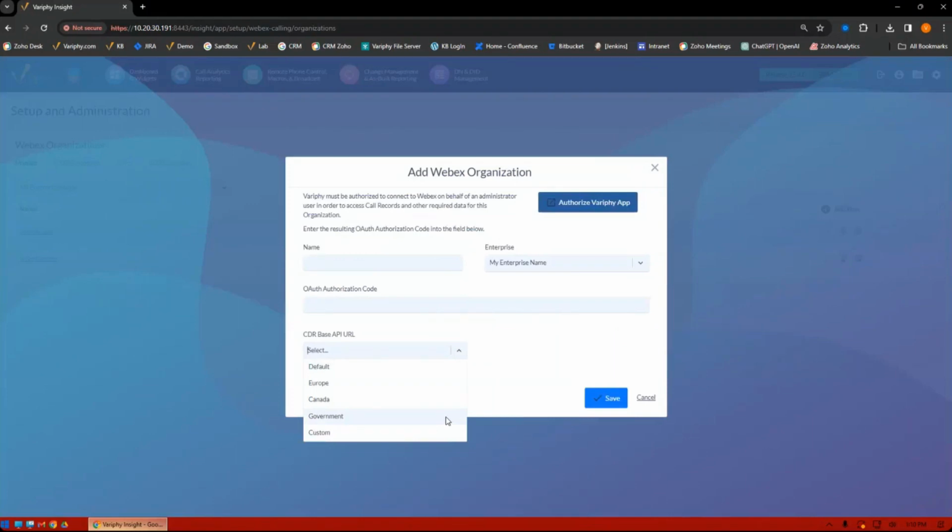So with Variphy 15.4, you do now have the ability to select the API region. Default being US, Europe, Canada, as well as government. If you're a government FedRAMP agency, we do now support the API for government. These are the APIs available for Webex right now. You'll notice that we've also added the ability to add custom APIs. We know that Webex will always be evolving, and we're always going to evolve with it. But this is going to give us the ability to put in a custom API if Webex releases something that we're not quite ready for.